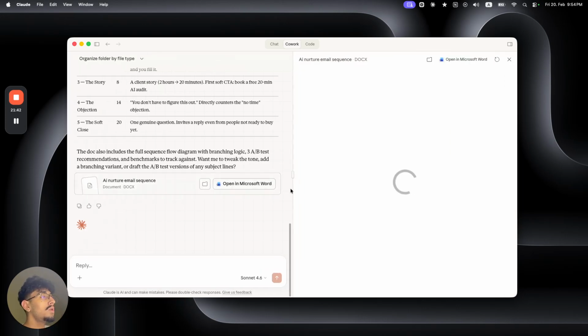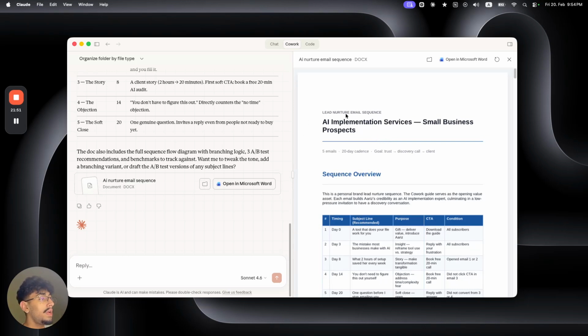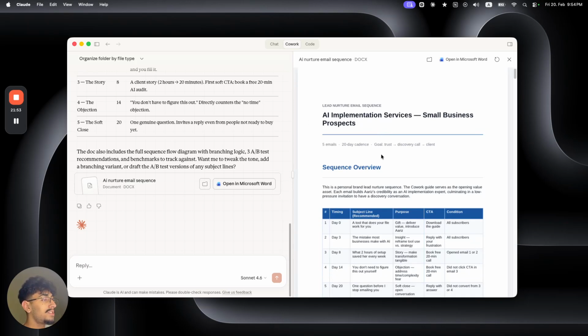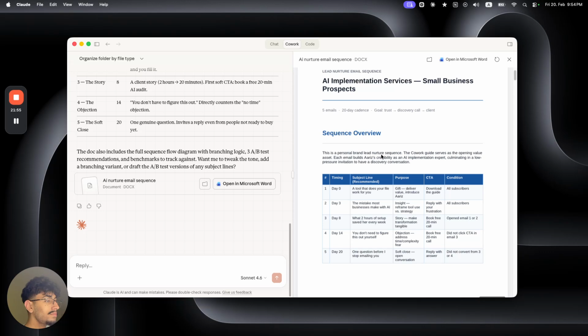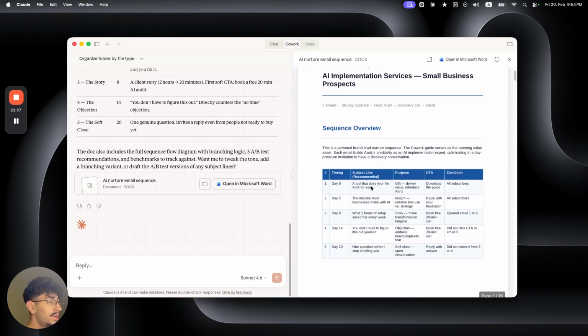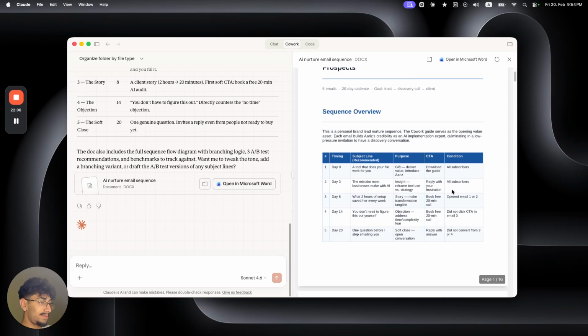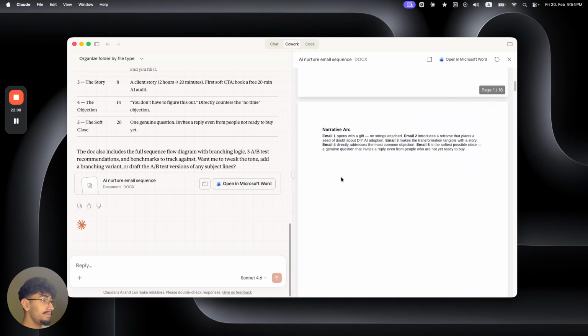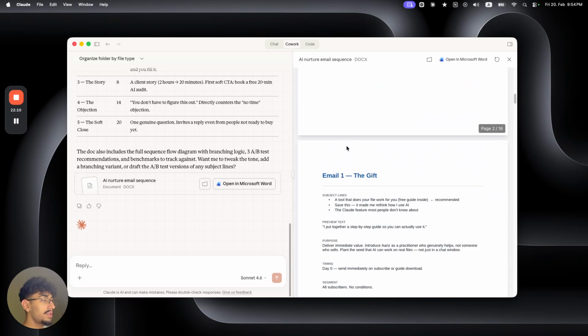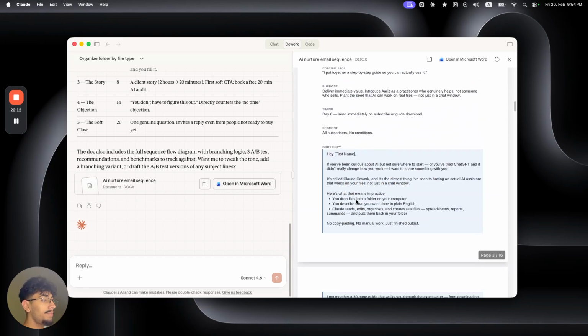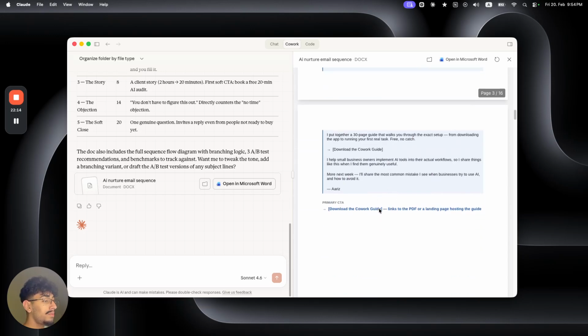Okay, look. So here we have the AI nurture email sequence. AI implementation services, small business prospects. Sequence overview, day 0. A tool that does your life work for you. Gift, deliver value, introduce Aris. I'm Aris. Download the guide, all subscribers. Day 2, day 3. Full sequence, narrative arc, email 1 to email 4. Going in depth now into email 1. We got the copy. Oh my God.